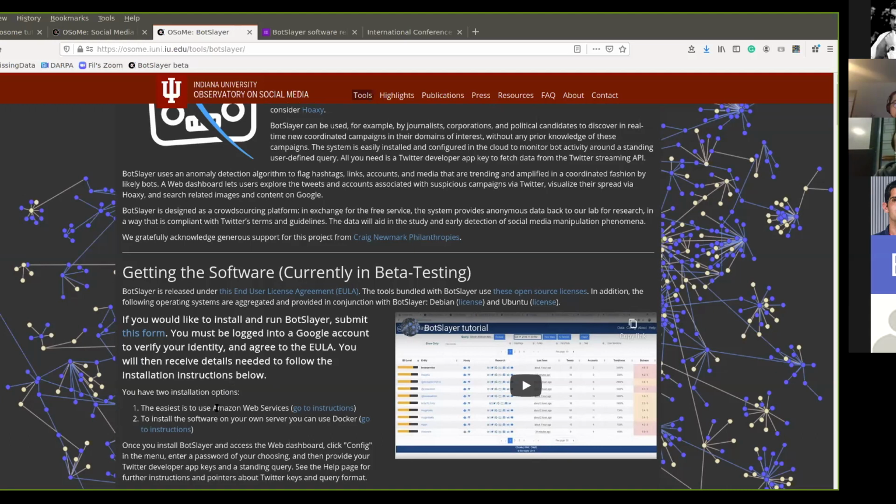And bear in mind that this Mac installation is using the current version of BotSlayer. So when we release a new version, if you keep using this installer, you will still be installing the old version of BotSlayer. So please be prepared, as we will be releasing the next new version of BotSlayer. It's still in development, hopefully soon.